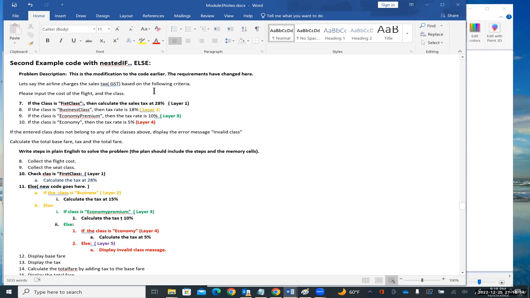flight tickets, for example. The description of the problem is you ask the user to enter the cost of the flight and the class of the seat. If it is a first class, you charge the sales tax at 28%. If it is a business class, you can charge at 18%. If it is an economy premium, you charge the sales tax at 10%. And if it's economy, charge it at 5%.